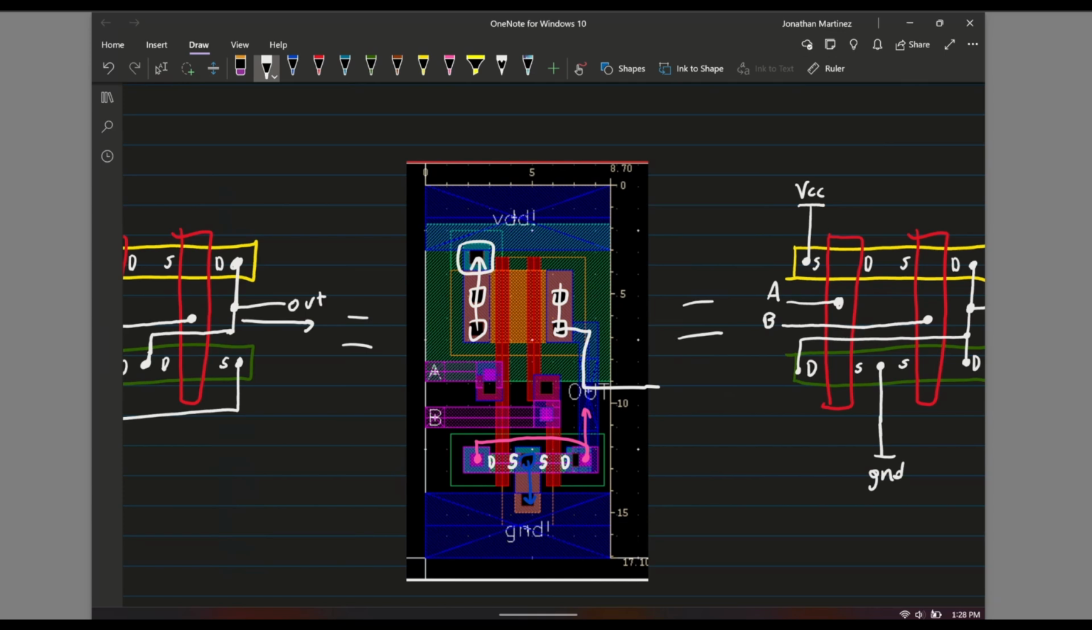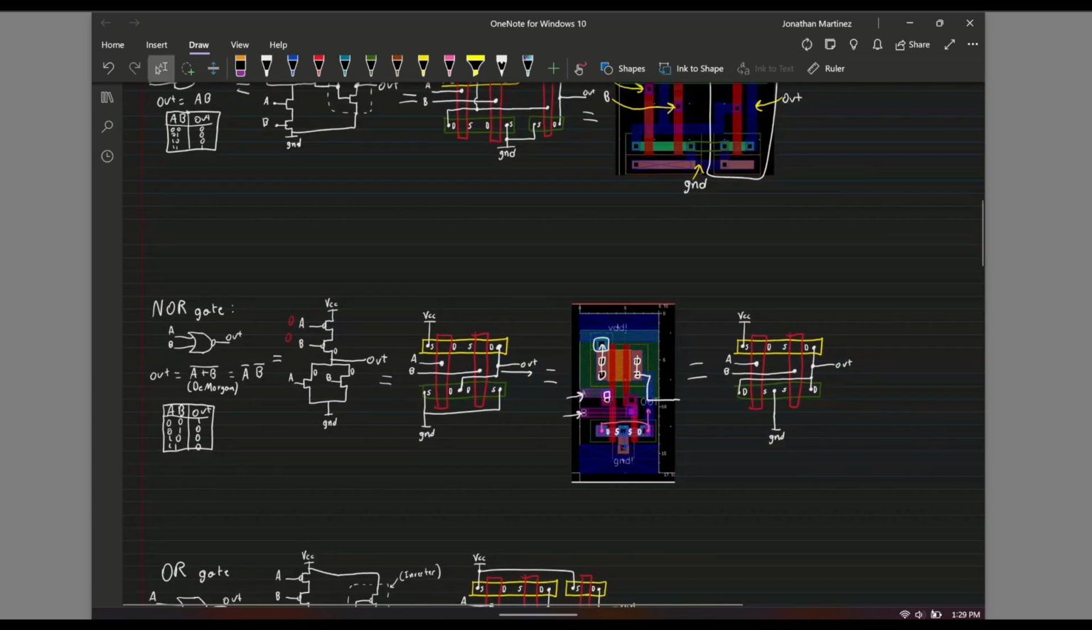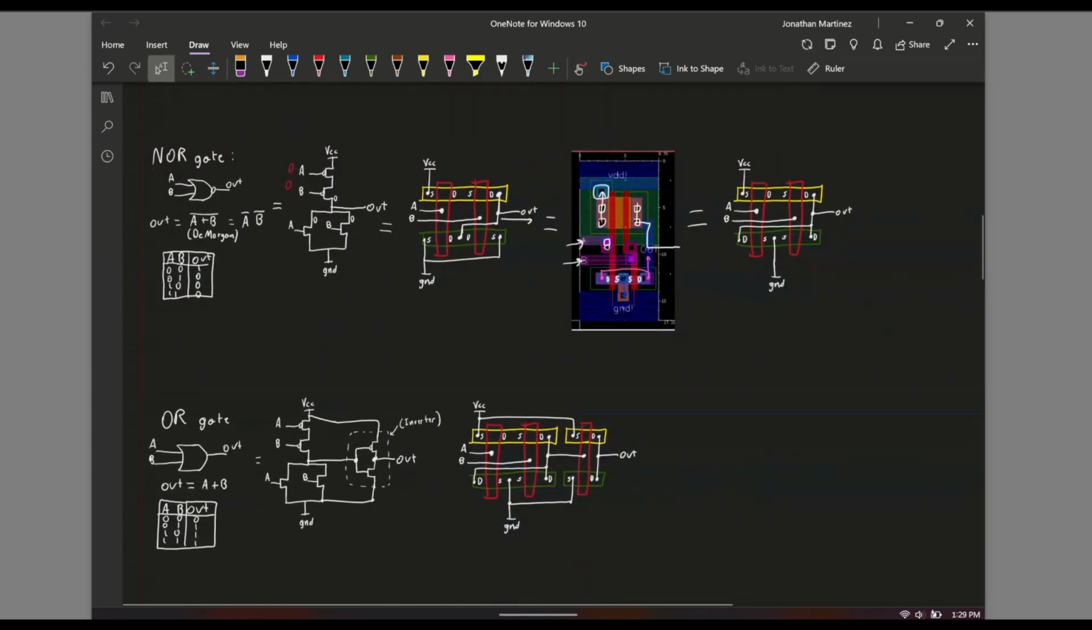And of course, let's not forget we have input A and B right here. And it's actually labeled out for us too, which is nice. And one last thing I need to mention is that they have these purple contact pads. And so this allows you to connect to the blue metal. And then the other contact pad allows you to connect to the poly material. So everything is consistent. So now we can move on to the OR gate.